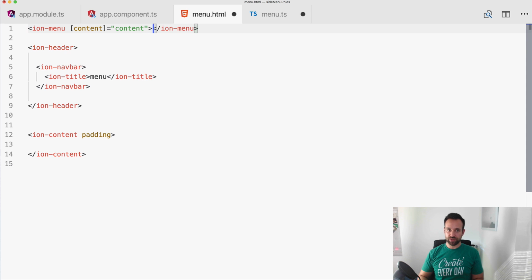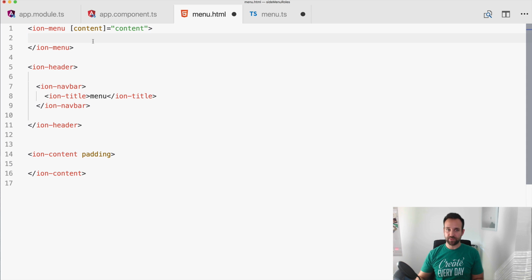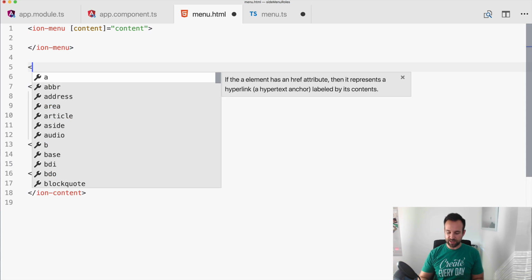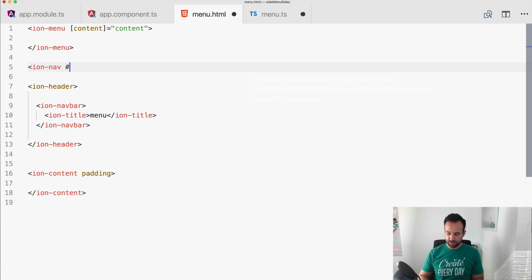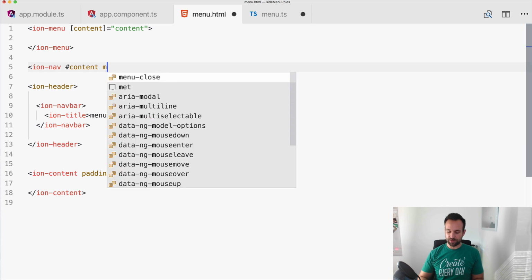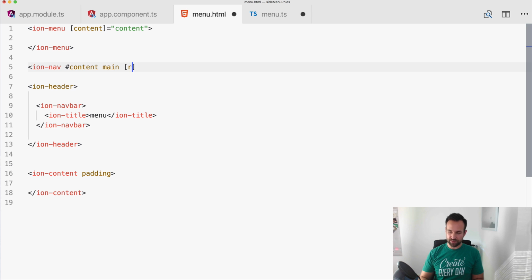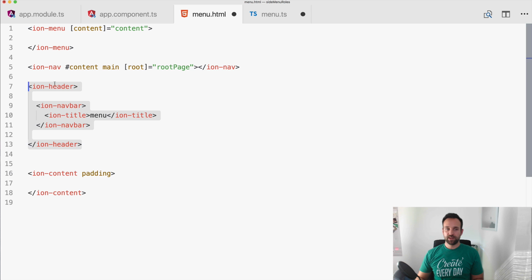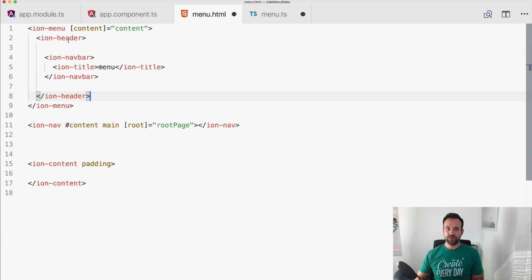We need first of all the Ion menu, and below the Ion menu we got Ion nav, which is the content. So the menu knows this is the content and it will set all the content in here. Make sure to call this main so the pages are set correctly, and this will start with a root page, and there we go. This can now move to the Ion menu.